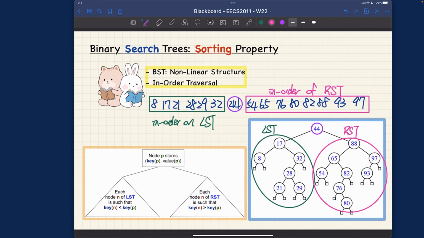Let me just do one more. Okay, that's basically what we did earlier. You can also try to do, let's say 17 over here. Let's say that's a root. So that's exactly over here. And then we got the left subtree over here. And also we got the right subtree over here.